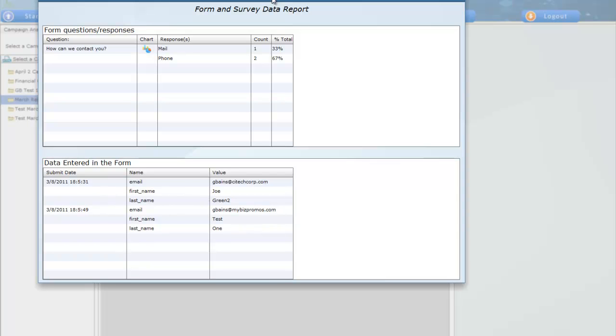This report shows how your viewers responded to the survey question. Each question and responses are listed in the counts as well as in the percentages, as you can see here. Now, if I click on this icon in the chart column, you will see the pie chart and the responses for that question. Down here on the bottom half of the report, it shows the data as entered into the form fields.